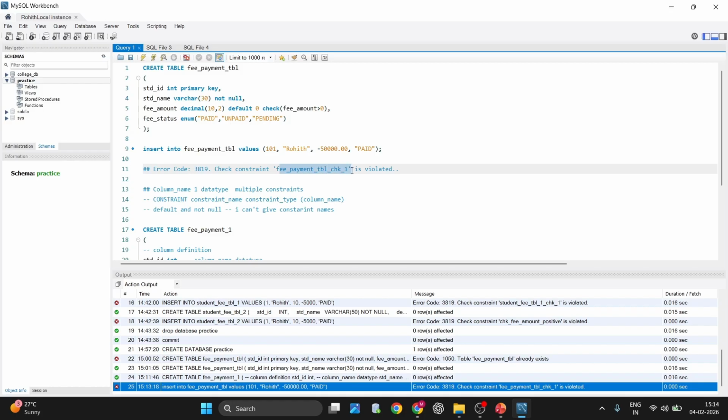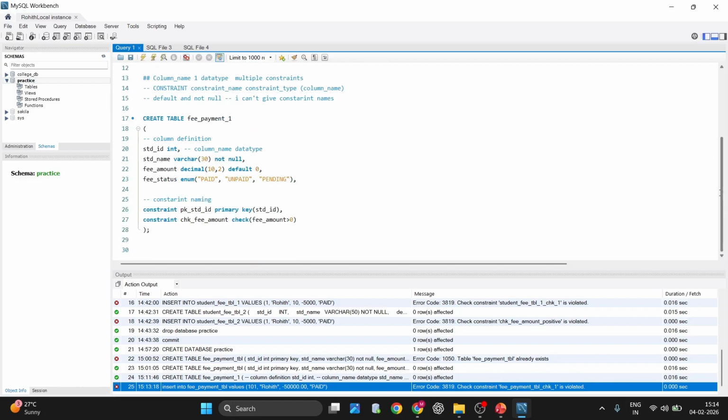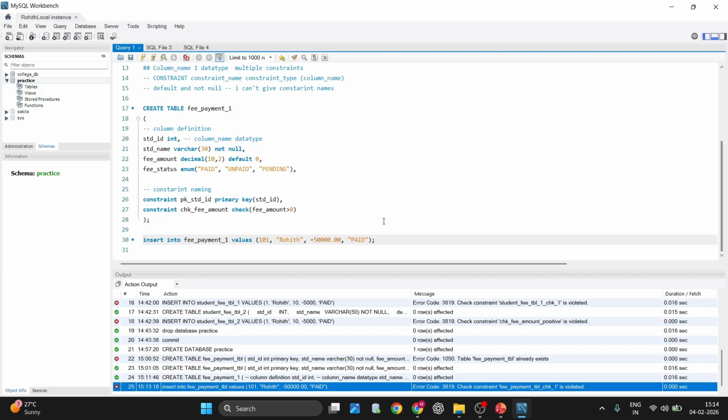This is the constraint naming that was given by MySQL by default. You don't know at which column this particular error is coming from. Let me give another insert statement for the constraint name creation that I have done for this fee payment one table. Same thing I'll do, because it is the same table on both ends, but in this table I have given constraint names, and here also the amount is minus 50,000. Let me run this one.